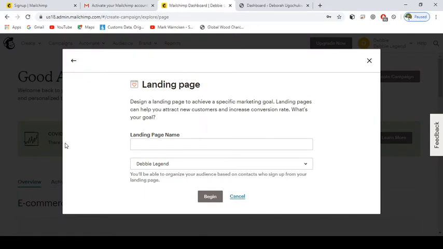As usual, we're going to name the landing page. What's this landing page going to be? We said something about, I think we're discussing a free book. Free big money ebook.